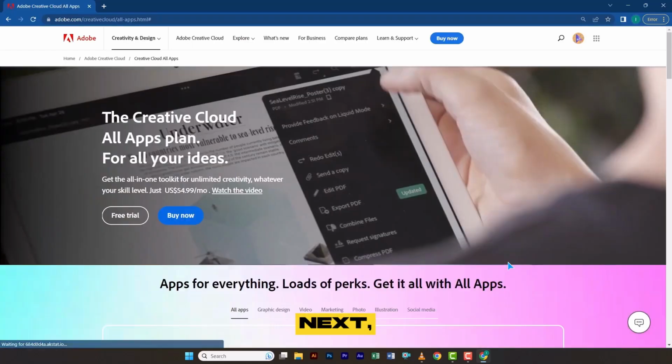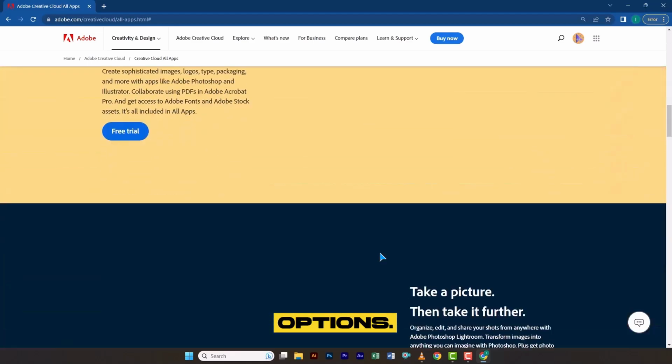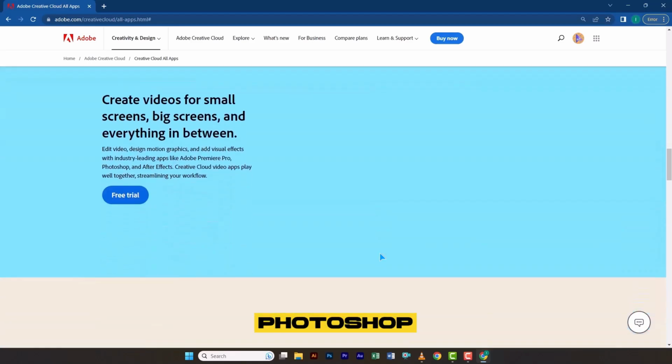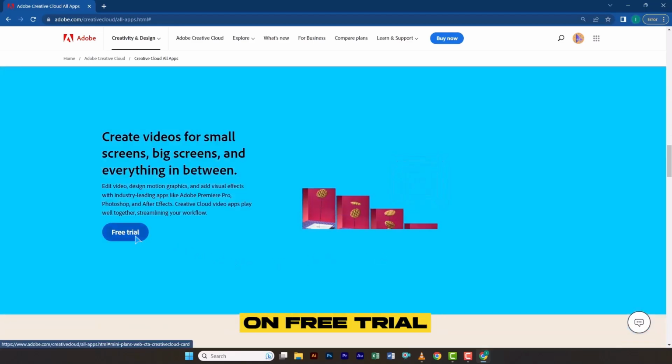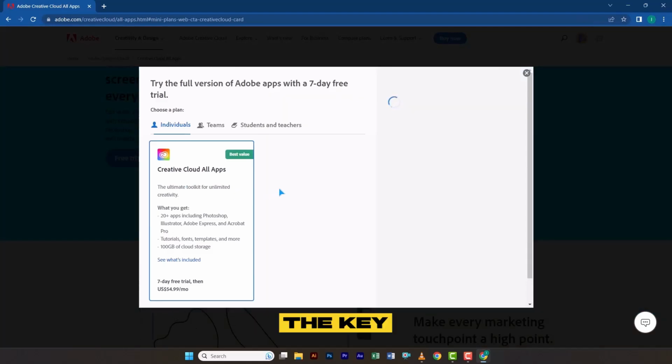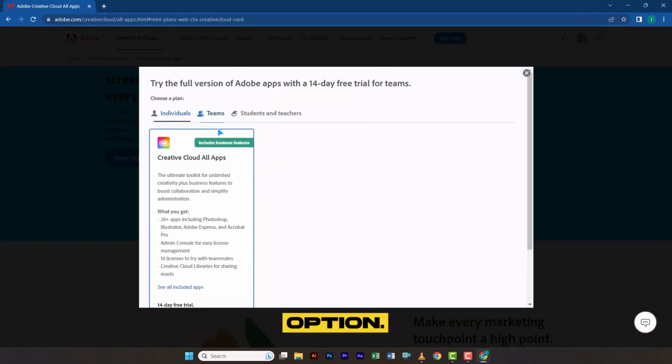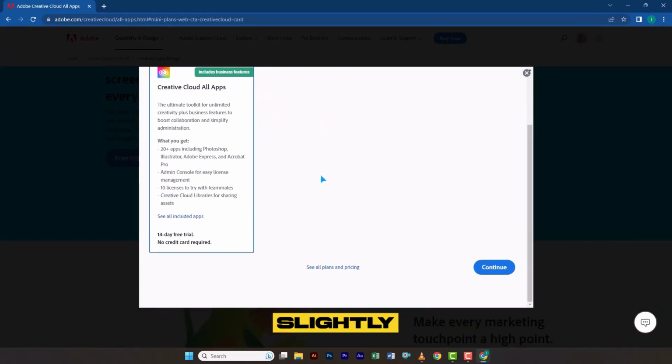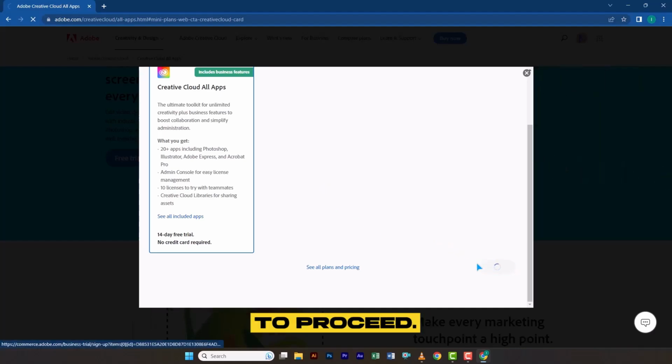After clicking Next, scroll down through the available options, locate Adobe Photoshop, and then click on Free Trial to proceed. The key step here is to select the Team option. Scroll down slightly and click on Continue to proceed.